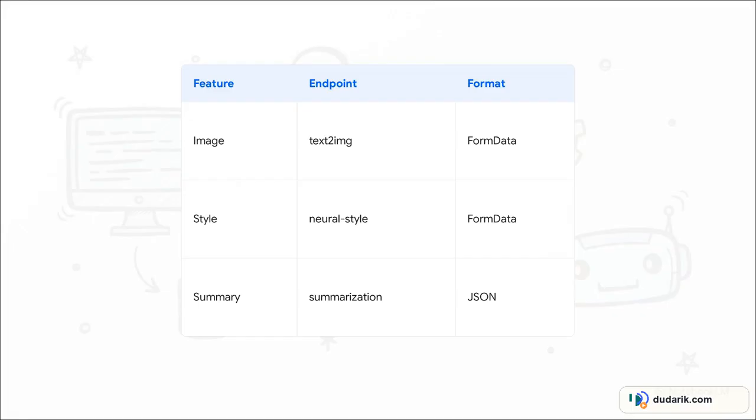Notice the differences. For image generation, like the text2img endpoint, it expects a form-data POST with a text field containing your prompt. Doing style transfer, you use the neural style endpoint and send form-data with multipart files. But if you're using NLP endpoints, like for text summarization, then you send a standard JSON payload. If your integration code uses standard JSON on an image endpoint, it'll instantly fail.